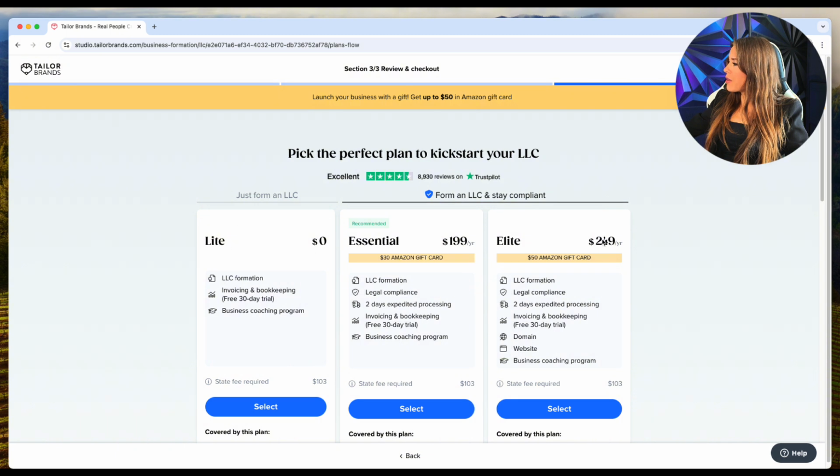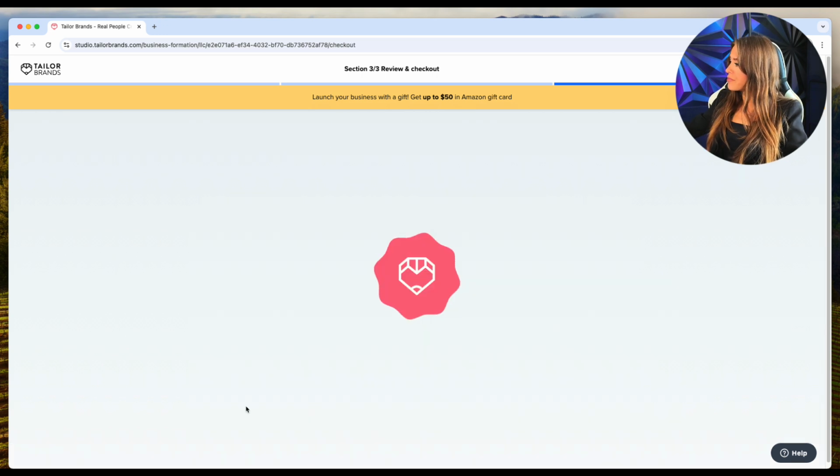And you guys, there are a couple of different options for plans that you can select. But again, I'm trying to save as much money as possible here. So let's click this light plan. We don't need anything extra for now.